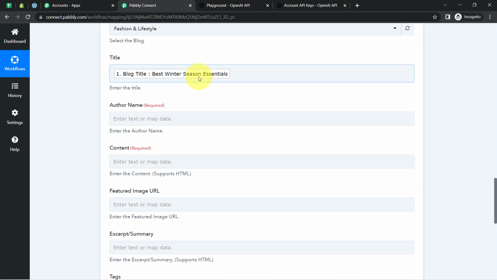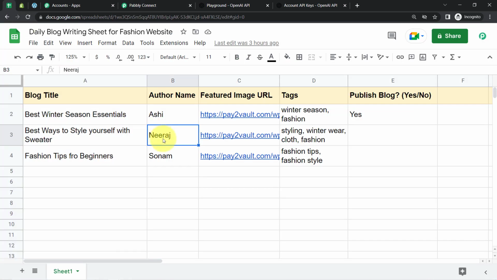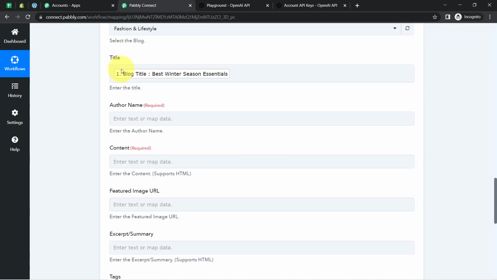And what is the importance of mapping here? If you map, this data will be automatically replaced when this automation works in real time. Let's assume that this automation is working for the second time. In that case, the second title will be picked up via Pabbly Connect, and it will automatically replace this existing title with the previous title. So this is the power of mapping, and this is how this automation is going to take place.